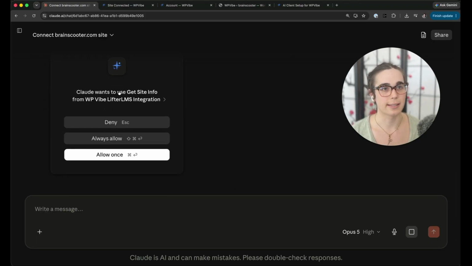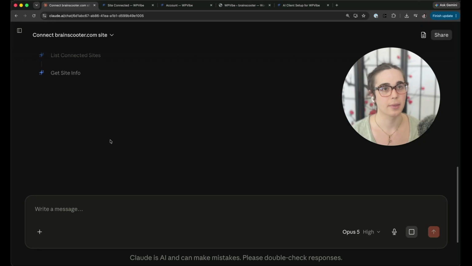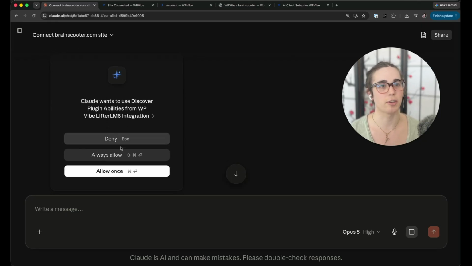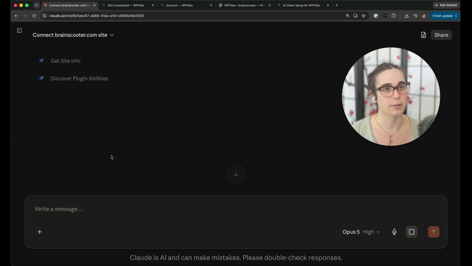Claude wants to get site info. We will always allow. The first time you go through this setup, like you see here, it's going to ask for a lot of permissions, but because I'm clicking always allow, it's going to be able to do these things automatically the next time. Discover plugin abilities. Sounds good.